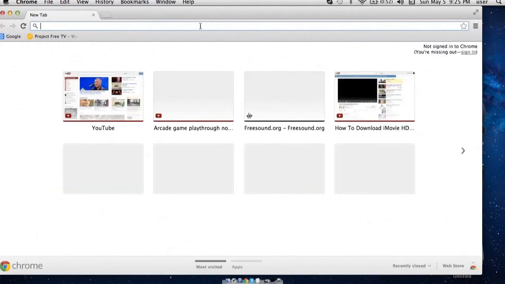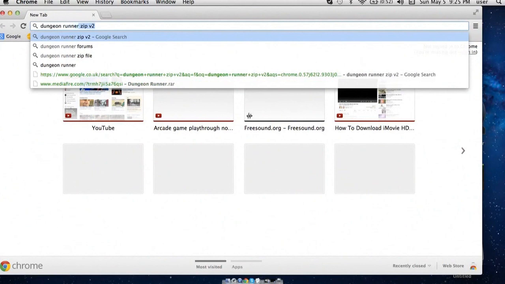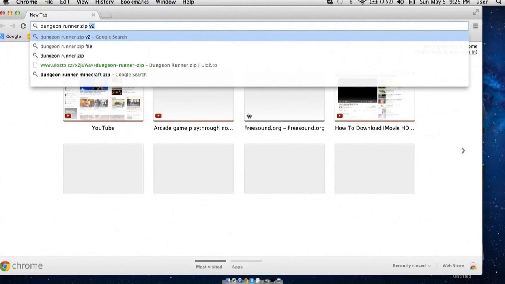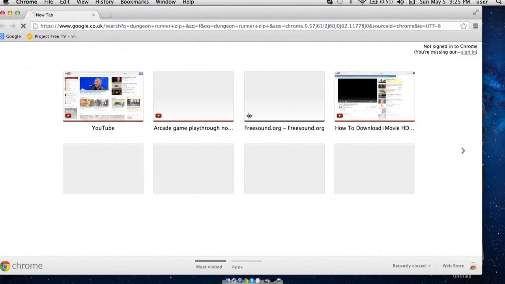So what you want to do is first find the adventure map. Which adventure map should I do? Let's do Dungeon Runner. You want a zip file. I'm not sure how to do it with a raw file. I just know how to do this with the zip file.